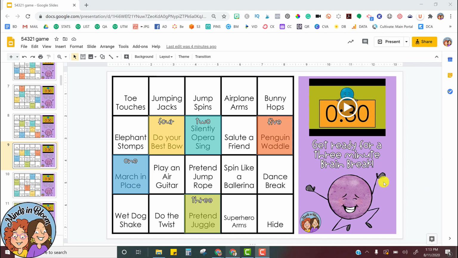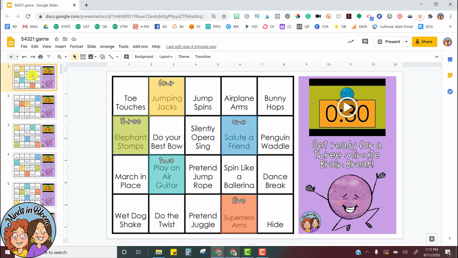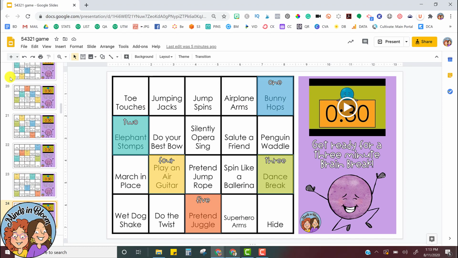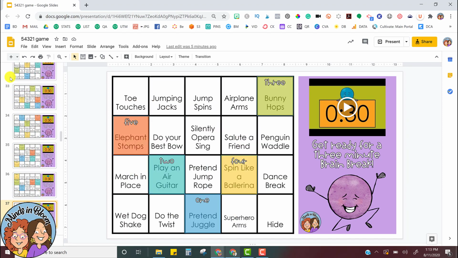So let me show you how this activity works, and then I'll show you how you can customize it for your own students. If you just click over here on the left side of the screen on slide number 1, all we're going to do is press the down arrow really fast to move through the slides. When you do that, it's going to look like they're randomizing. You can even make noises like beep, beep, beep for a little bit of extra fun.